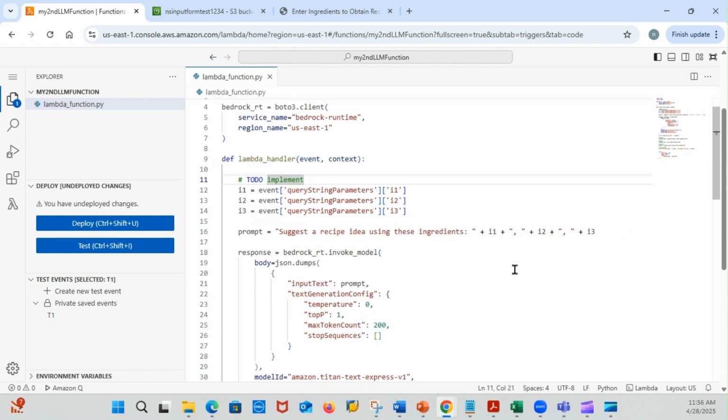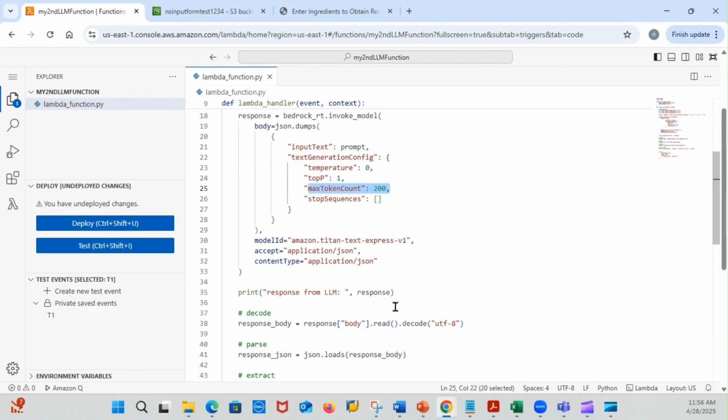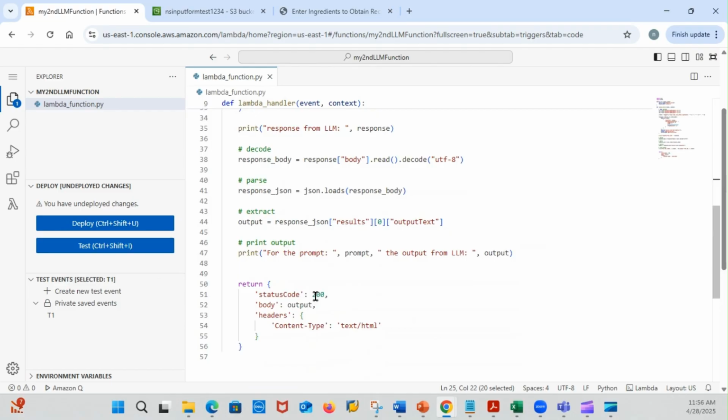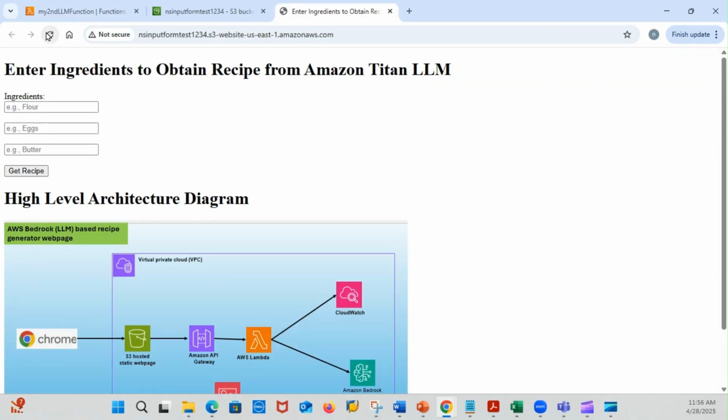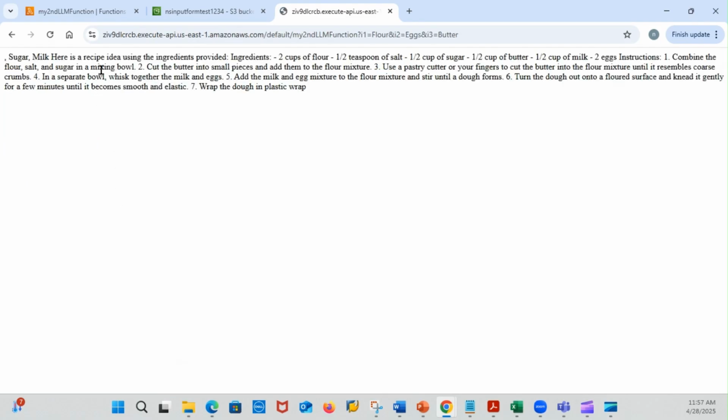Okay, so we got this, and we have max token count, so it will return only 200 tokens. Still, prompt is the prompt, and output is the output. So let's go ahead and see if it works. So deploy, and what we'll do is we will refresh this page, and we'll enter flour, eggs, butter, and get recipe. So it is going back all the way to Bedrock and then bringing back the output. Okay, so it is returning output.